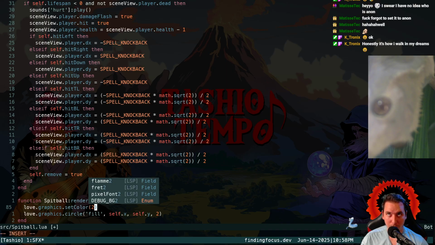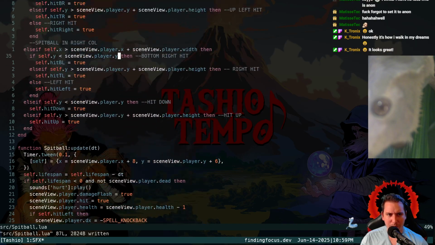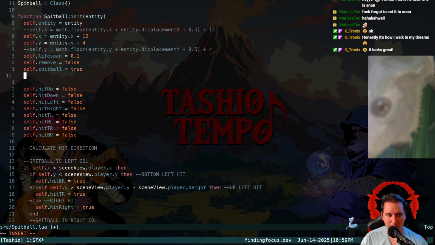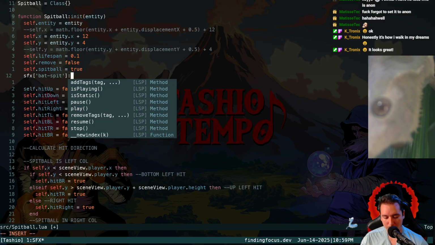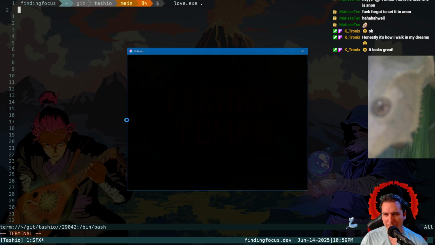Red, green, and blue. So we want red and blue for purple. So let's just start with all red, no green, all blue, fully opaque. And let's just see the spitball. Whenever we instantiate a spitball, we should play the spit sound. So SFX bat spit, and upon the init of this object, we will just play this sound of a bat spit, and it should be purple.